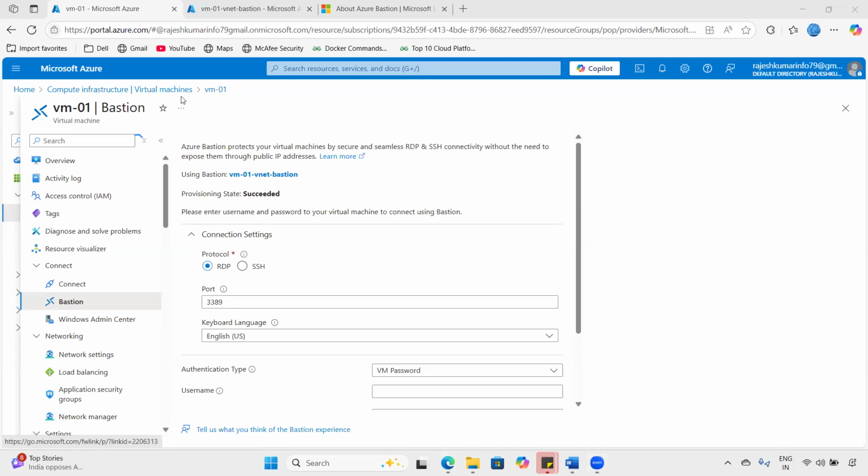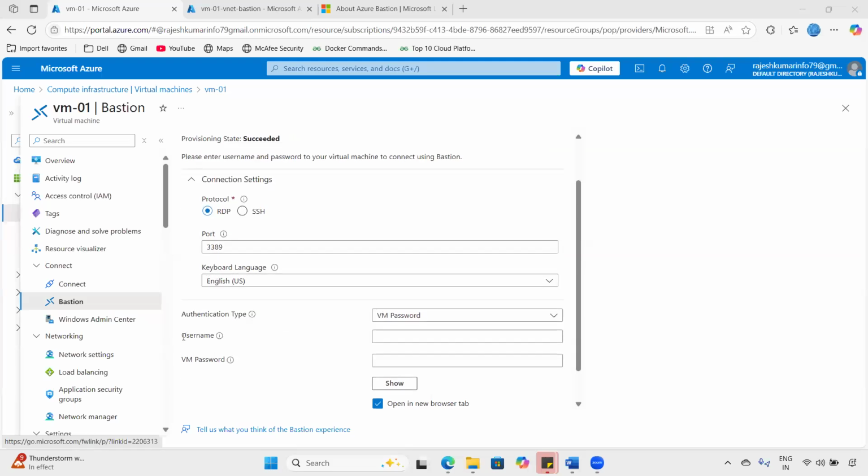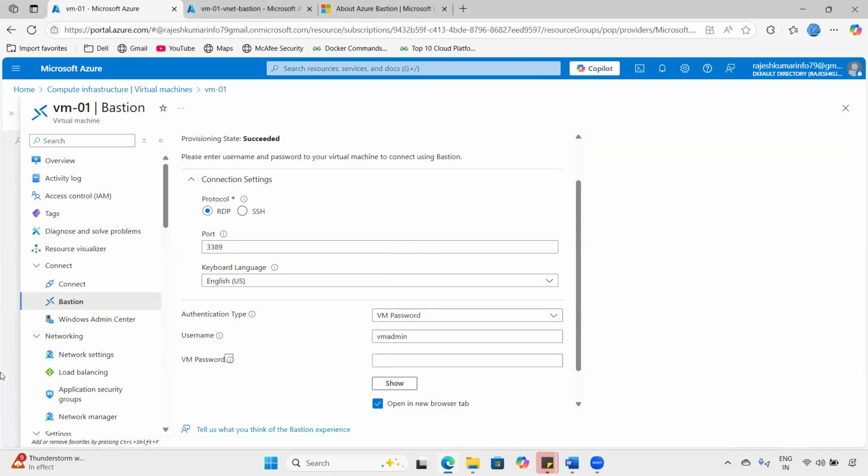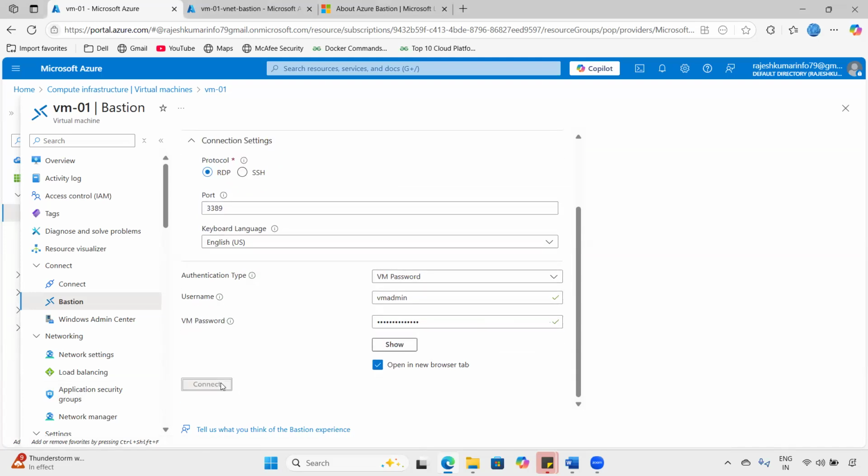So you can see this is the interface. This is the platform of Bastion, and we have to provide the port detail only, and we have to connect using the password. Then it will take us to the browser screen and we will get the remote. You can choose the keyboard language, and in the authentication type, it will be VM password. Here we have to enter the username and password of the virtual machine. So I will enter the username and password of the admin account that I created. Then we can simply click on the connect button and it will take me to another page.